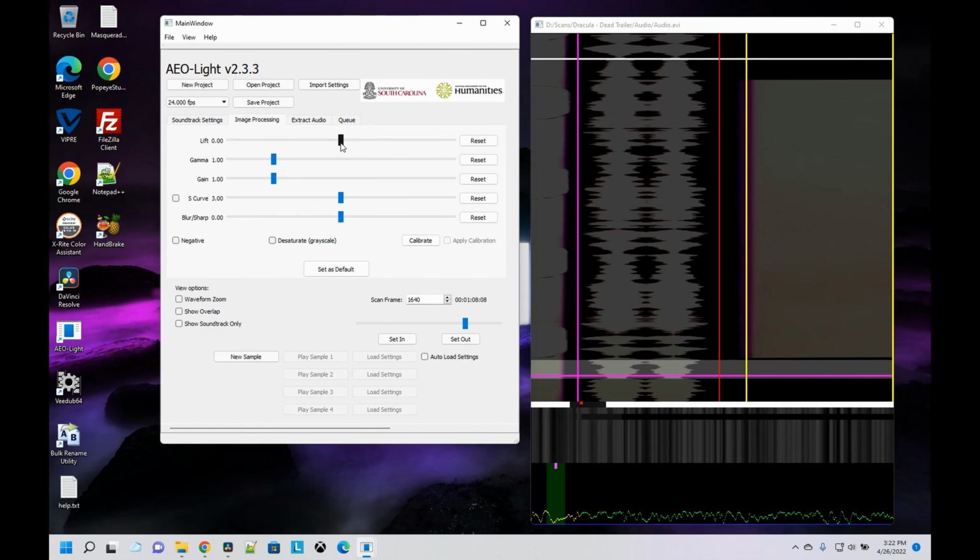So once you find your soundtrack, like we just did there, we can get some more fine tuning on it by going to image processing. This lift will help you adjust that out, and the gamma as well. Between these, you can try to get your lines to be as clear and crisp as yellow. The goal is to get this as yellow as possible.